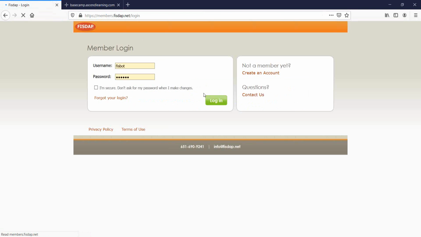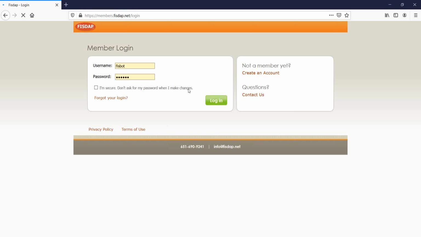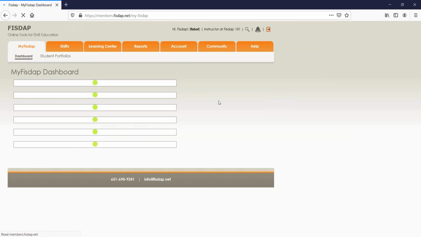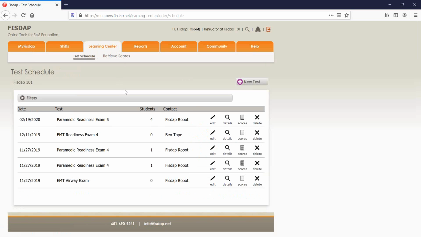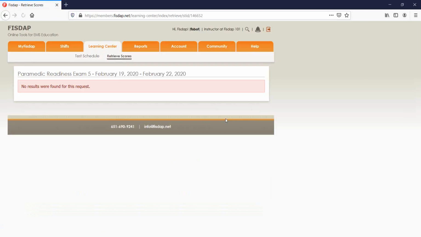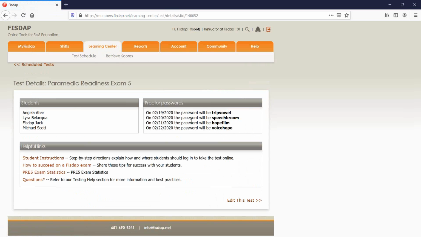One of the major things that we point out in that is that the exams are written very similarly to how NREMT writes their exams, which is to say that there may be multiple correct answers, but there's going to be one best answer. So we really want to make sure that they read all the answers before they make any selections, because we don't want them to see the first answer that could be right, but is not the most right. So again, sorry for that detour, but back to the helpful links, how to succeed on a Fisdap exam.